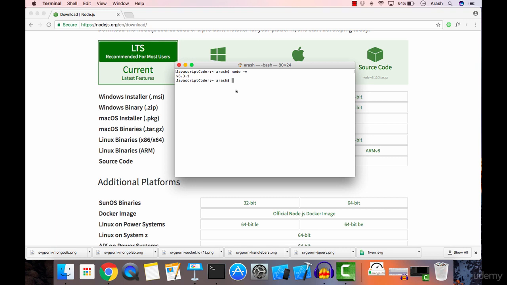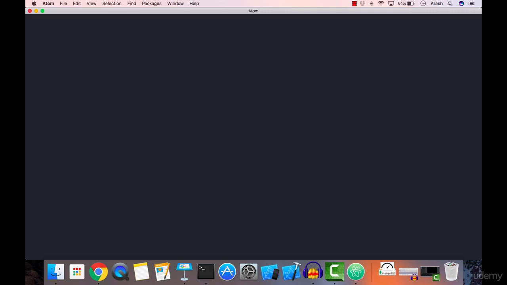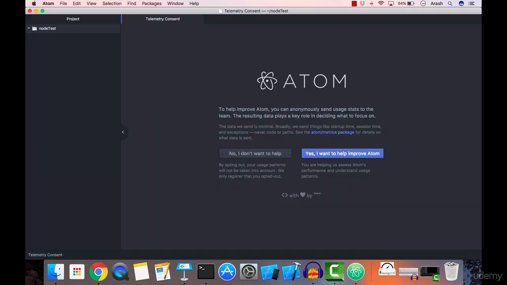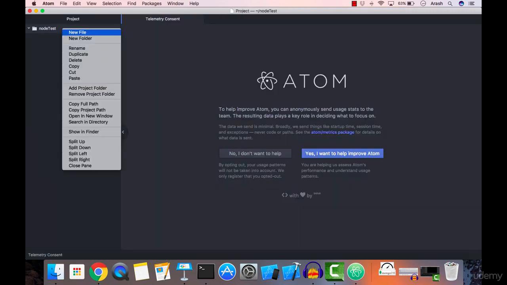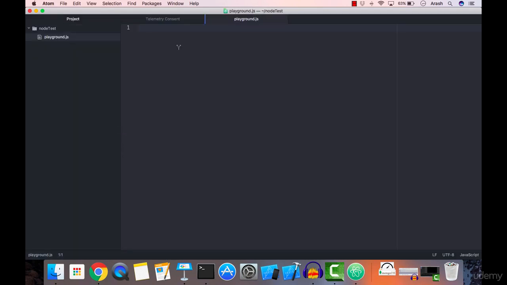What we're going to do is create a new directory and give it the name node-test, cd to node-test, and let's type atom dot to open up the editor. Once open, I want you to create a new file, right click, and give it the name playground.js.